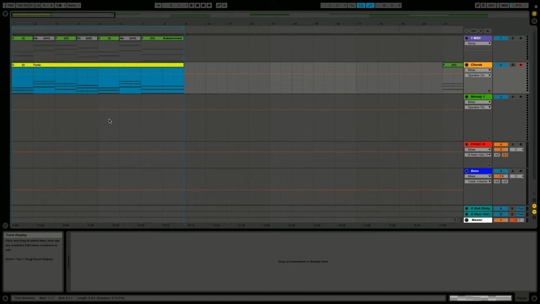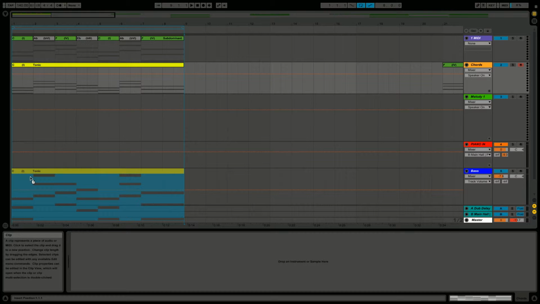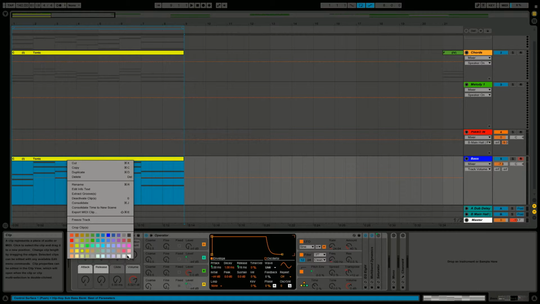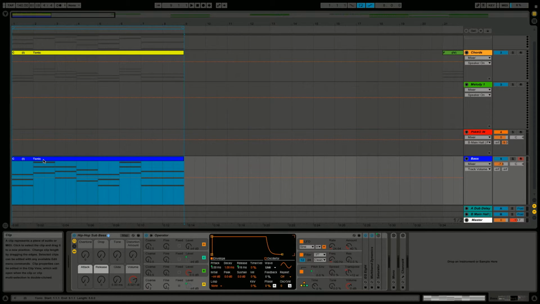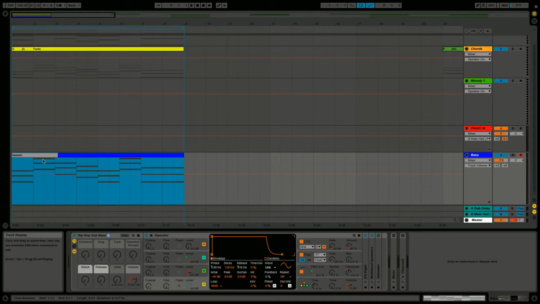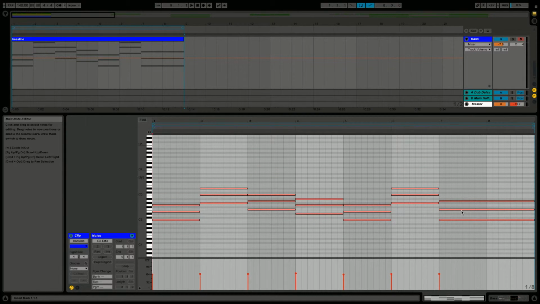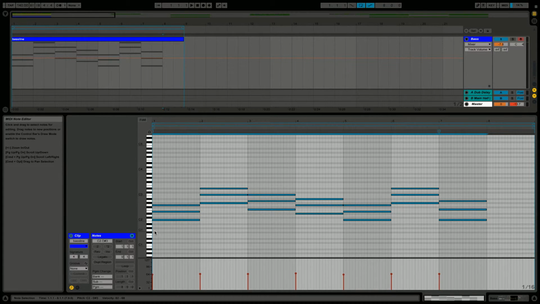So now we have our chord progression. Let's build a bass line using the same notes. We're going to again Alt or Option and drag down to our bass track. We can recolor it, rename it, whatever you like. What we're going to do here is basically select all the notes, make them the same length, make them a lot shorter, and arpeggiate the pattern. So we're getting a different flavor on our bass line, even though we have exact same notes.